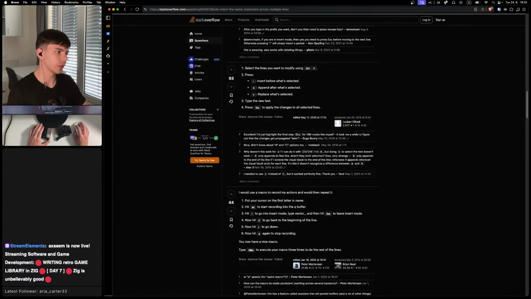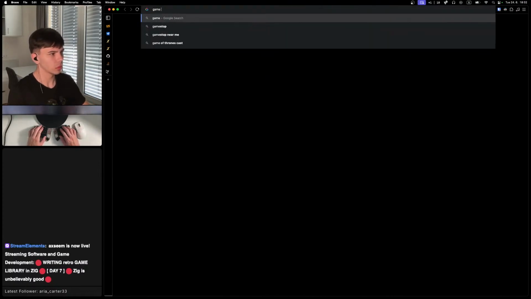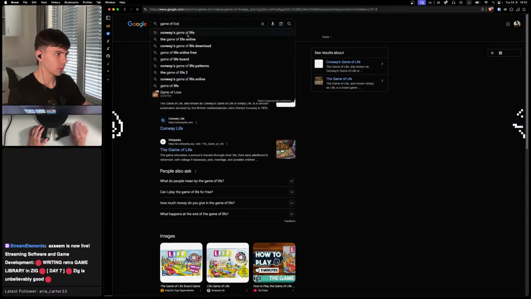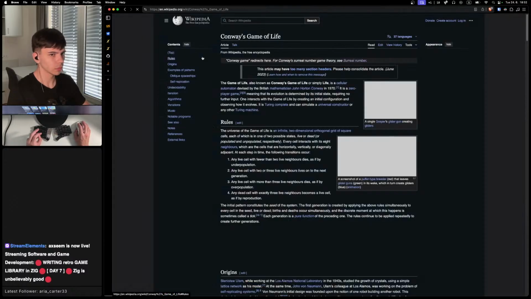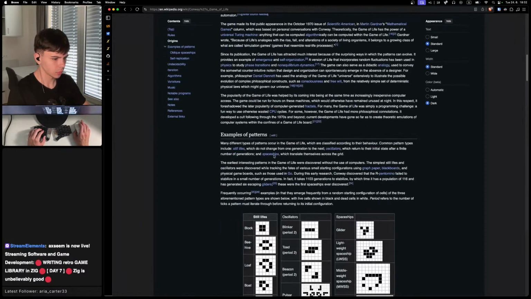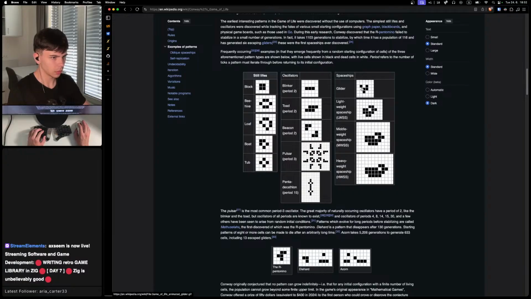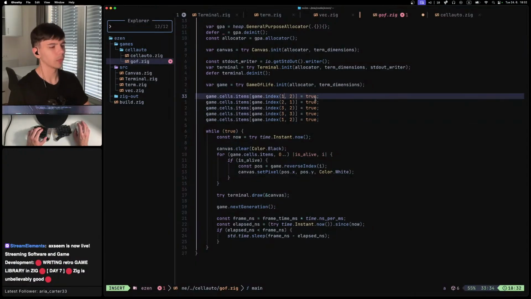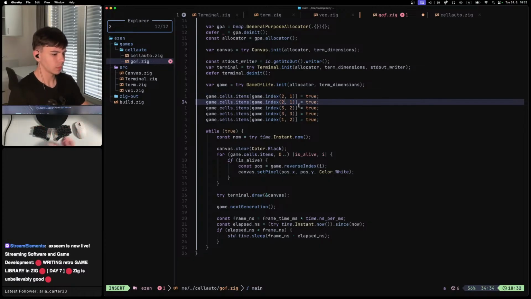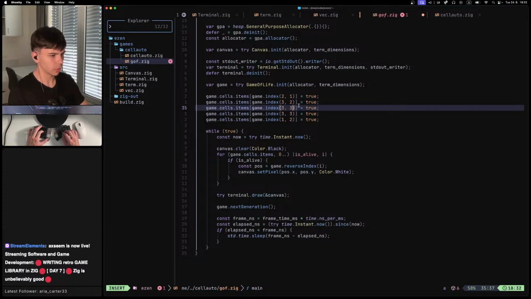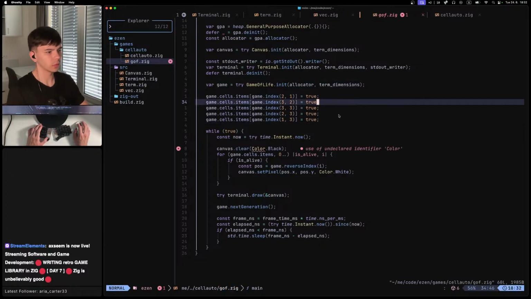Wait, I forget how does glider look. Game of life. Okay. There's only 1 pixel on top. Okay. Then x is 2, y is 1. Then x is 3, y is 2. Then x is still 3, but y is 3. Then 2. And then 1. Something like that, I guess.